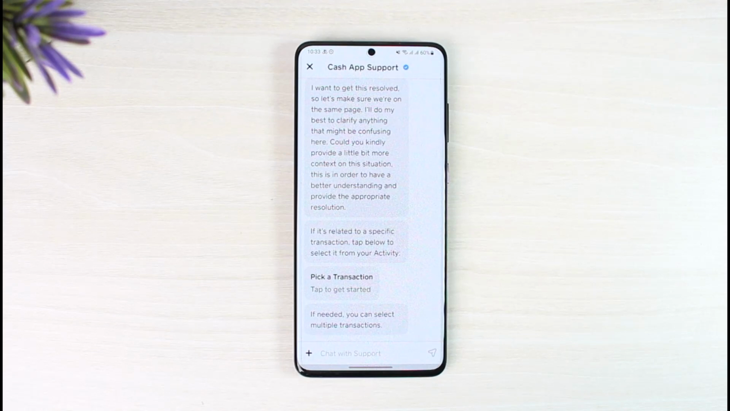But in most cases Cash App just does this in order to actually help you protect your account.